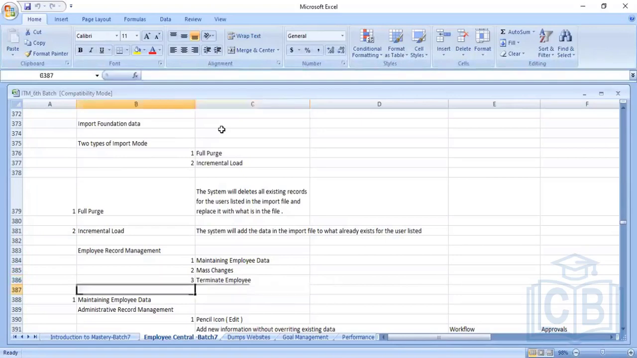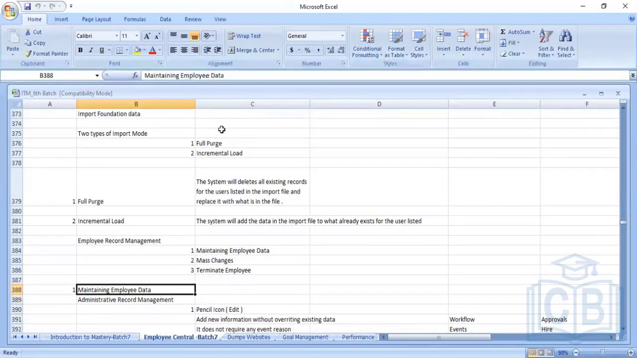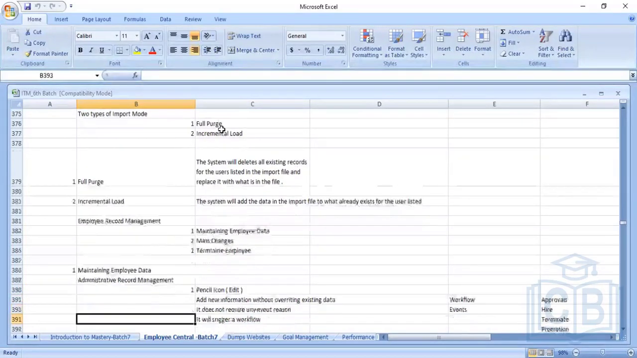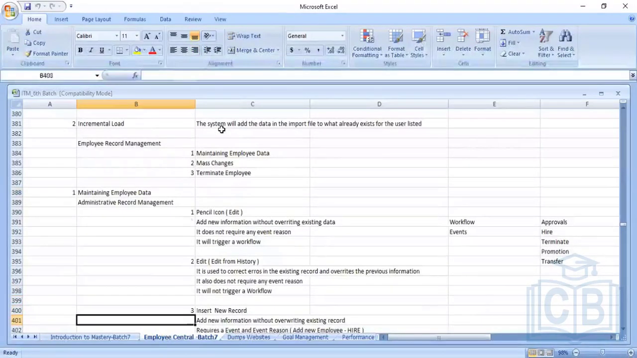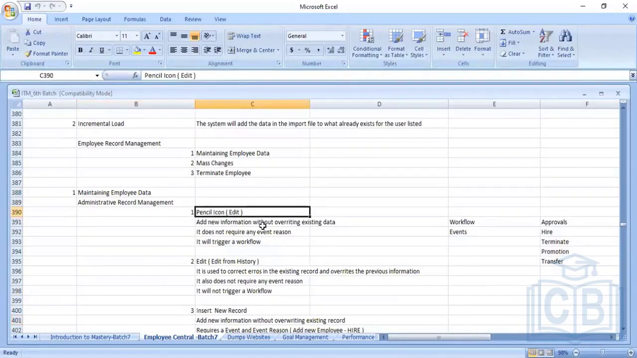So maintaining the employee data, the first one. Under maintaining an employee data, we have certain administrative record management. Administrative record management is nothing but the administrative tools which are used in the employee profile. When you open an employee profile, you can see the administrative tools, and those administrative tools are divided into the pencil icon, that is an edit, then we have edit from history.